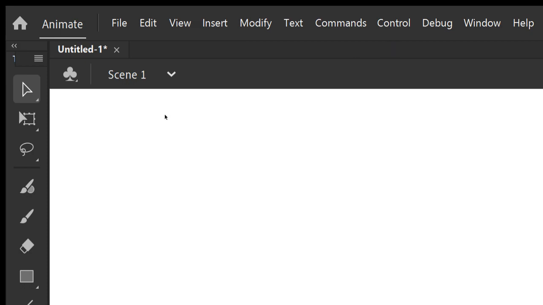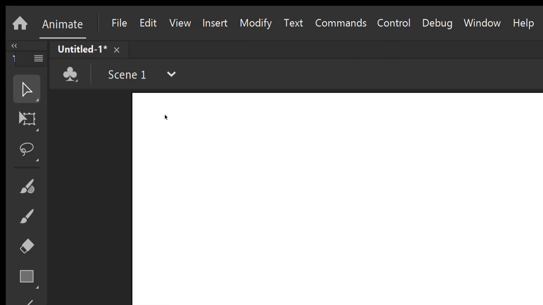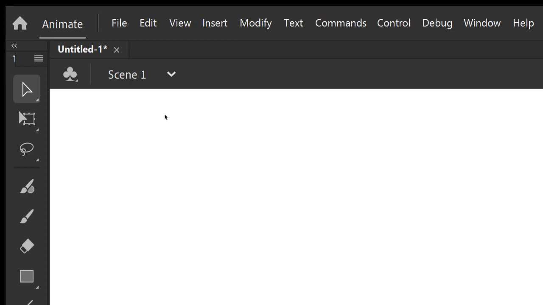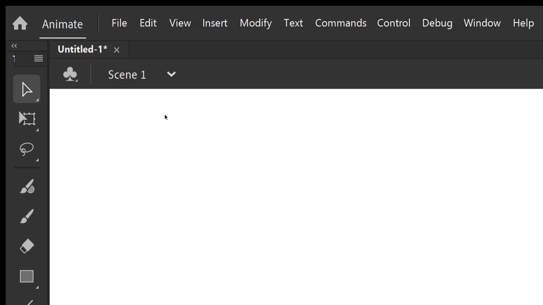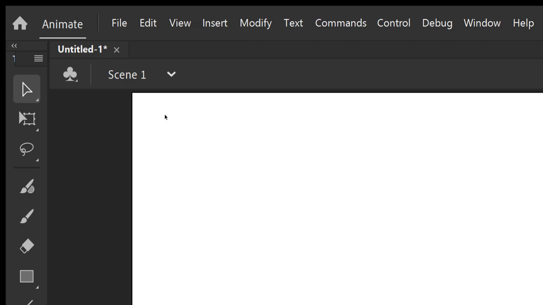I think it's Control 1 is 100%. Control 2 is fit into the window. Control 4 is 400%, 8 is 800%. So I'm holding the Control key on the keyboard, and then I'm pressing 1. Usually I'll be going between 1 and 2. 1 is so I can draw at the actual resolution, and 2 is so I can see the whole scene that I've created. So those are the shortcuts I'll use most of the time.